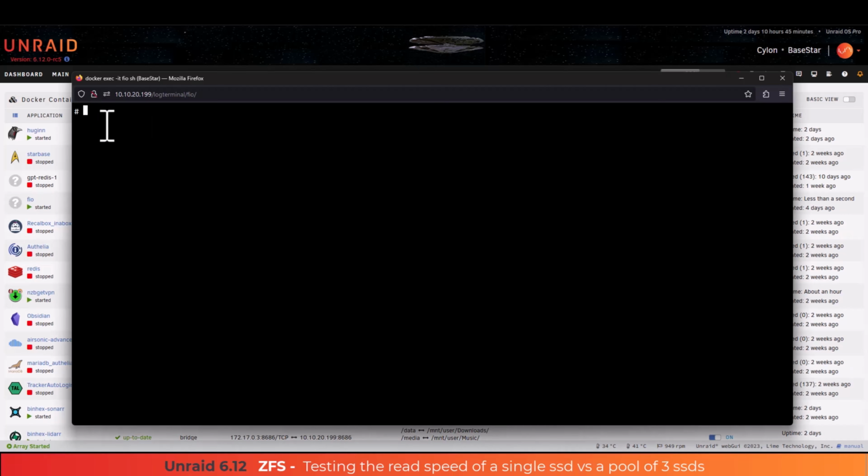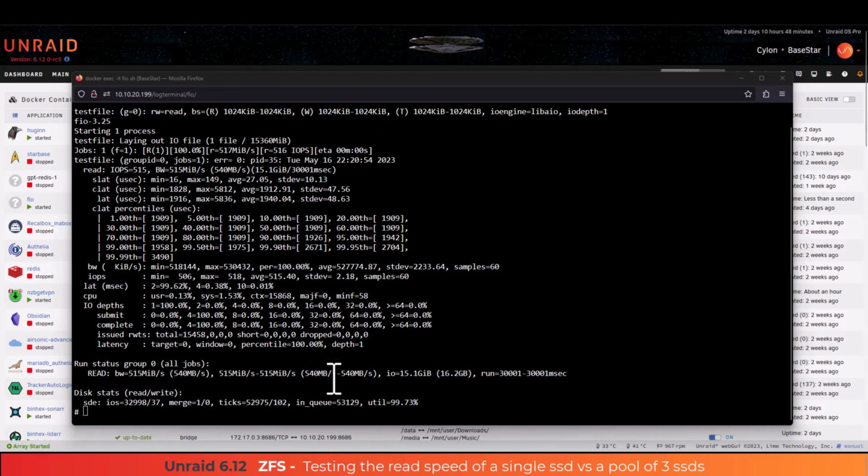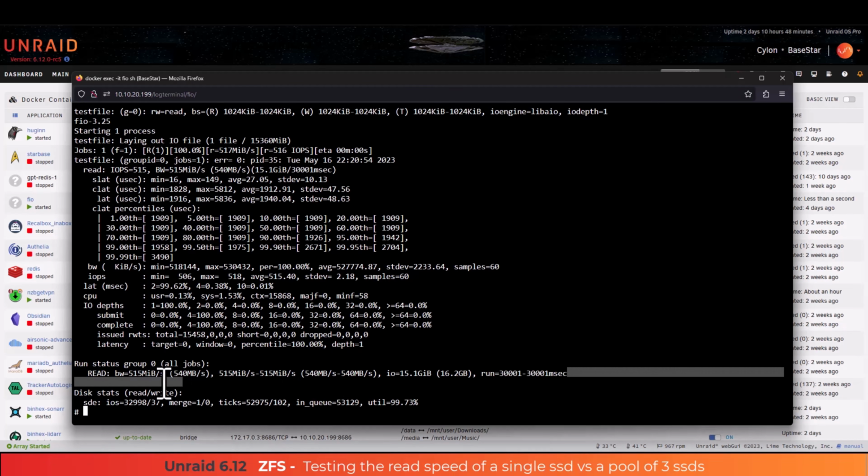And first I'm going to test the XFS location. And so this first test I'm going to do is going to simulate the workload of reading, say, video files from this location. Okay, so that test is done. And we can see the results here. And I'm getting a read speed of about 540 megs per second. So that's about the max speed I'm going to get out of a single SATA SSD.